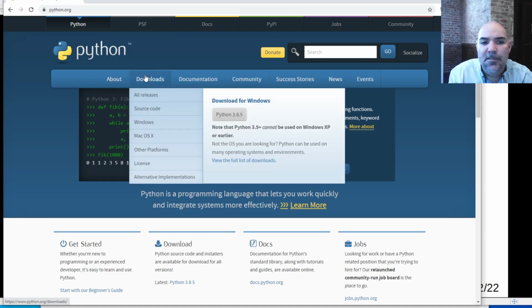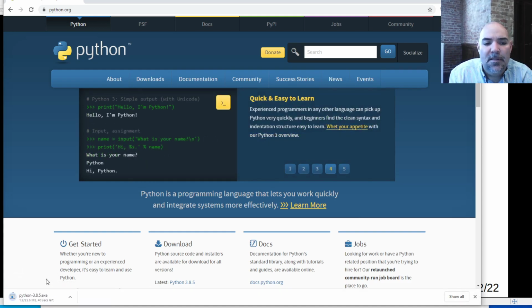If you go to downloads, notice that it has various different platforms. There's Windows, there's OS X, and other platforms, which includes Linux. I would suggest getting the one for Windows if you're on Windows, or whichever one you're on. Notice there's a button here, and if you click on that, it would download it, and then you run that installer, which installs it. I'm going to cancel that since I already have it installed.